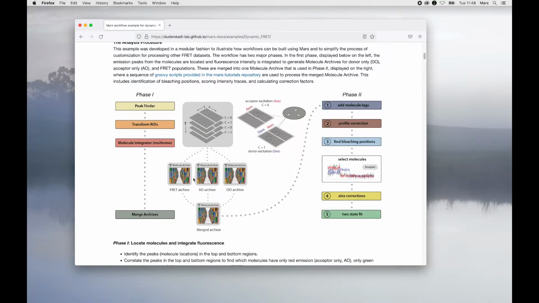So there's a few things we need to set up before we can get started. So I've installed a fresh copy of Fiji that I've placed in my applications folder on my Mac here. And the second thing that we need to do is actually to download the Mars tutorials repository, because this has all the scripts for phase 2. It has an example archive of the complete analysis and some Jupyter notebooks for calculating the final FRET distributions, and also for validating and examining the output of our FRET analysis.